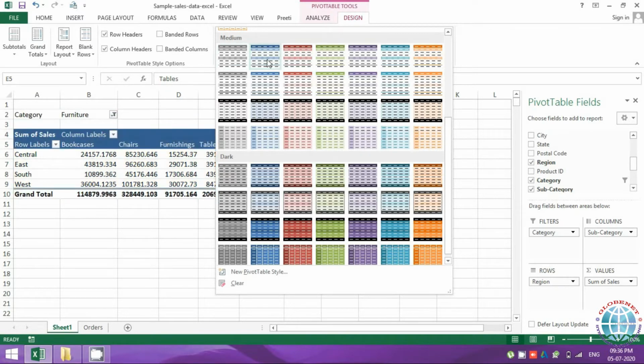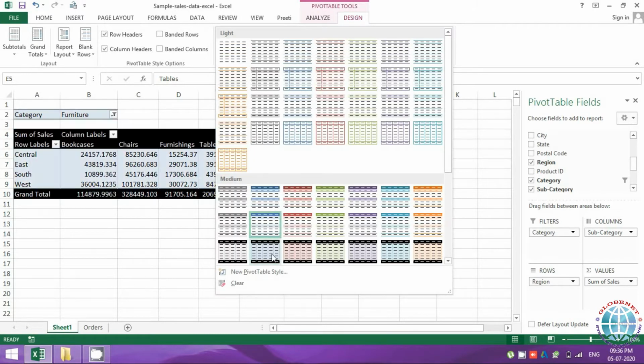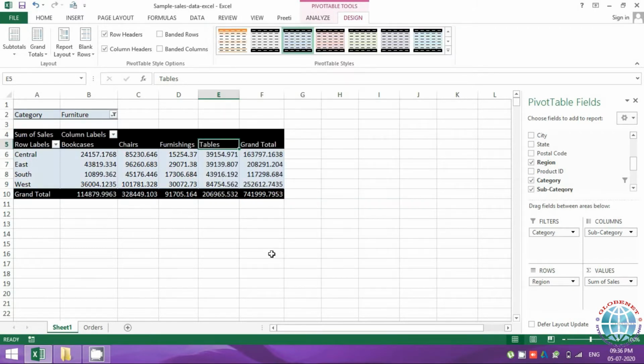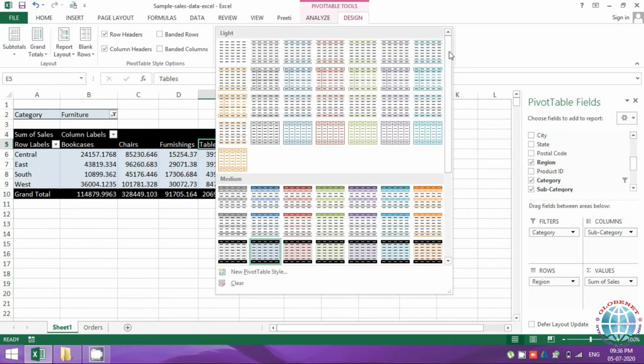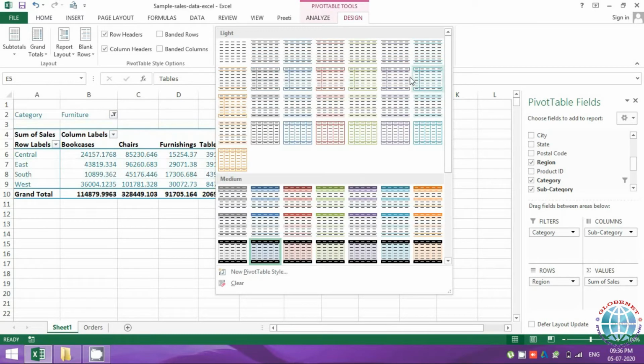So if you see, and then these are some dark formatting wherein the entire background would be formatted. So it depends upon your target audience and your requirement, how you would want to present your data. I would keep it limited to probably light or medium.